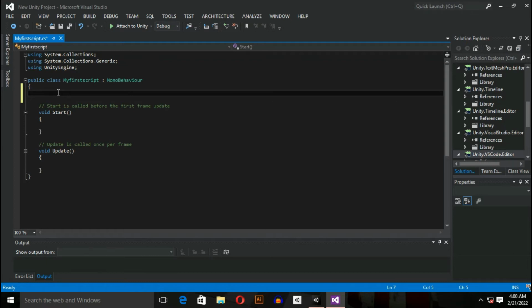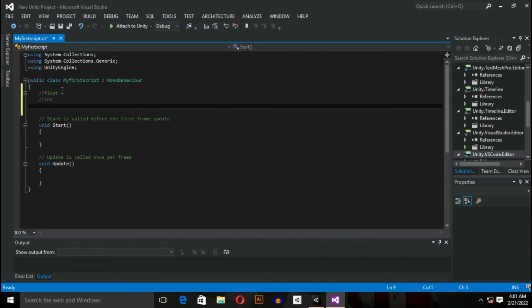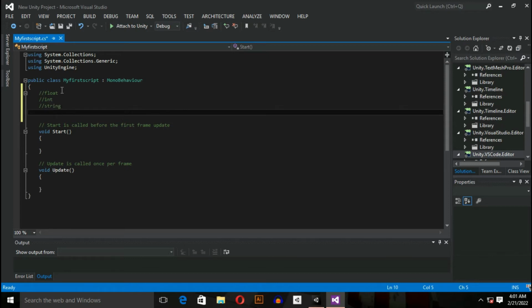Basically there are four types of data which we can use in our C Sharp. Number one is float. Number two is integer, and we can also call it int. Number three is string, and number four is boolean. So these are the four types of data which we can store.